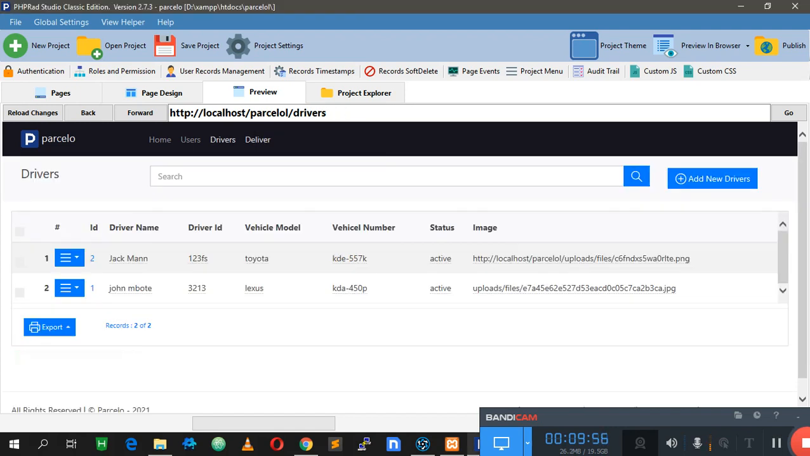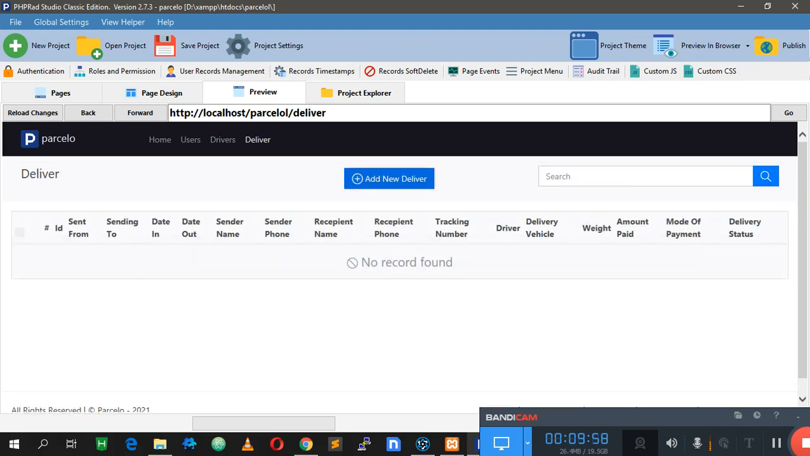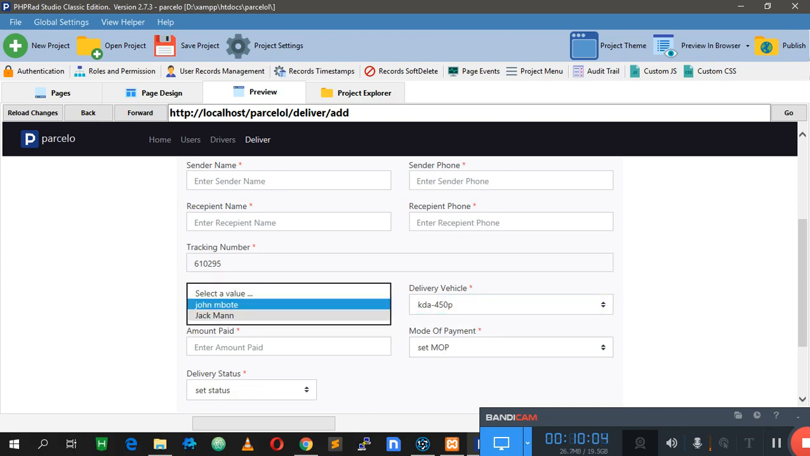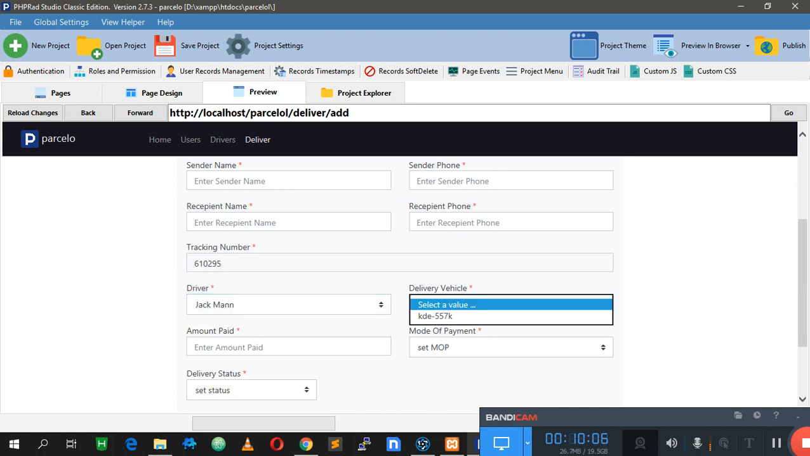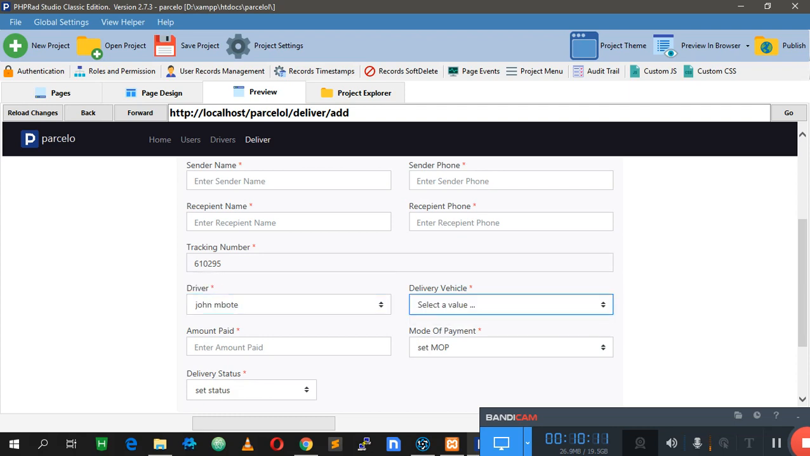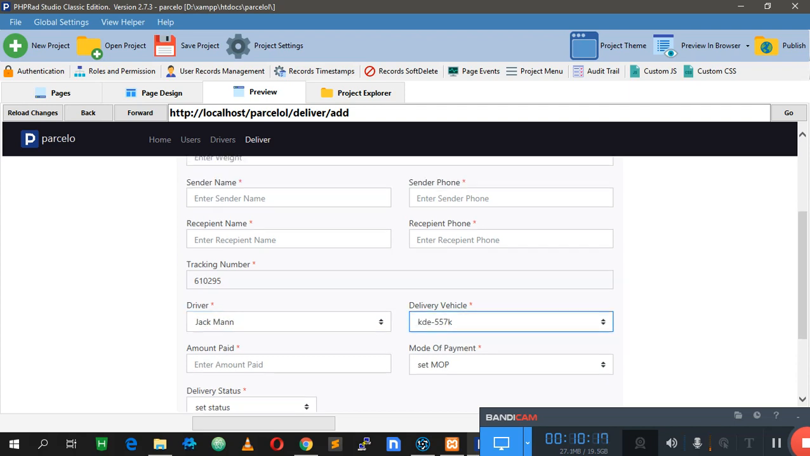So we're going to go to our delivery here, and when you click on add, we want to compare the two. If I click on this driver John Bote, I get this number. If I click on Jackman, I get the number of Jackman. As you can see, there are two different vehicle numbers. This is 450 and this is 55. So that's generally it.